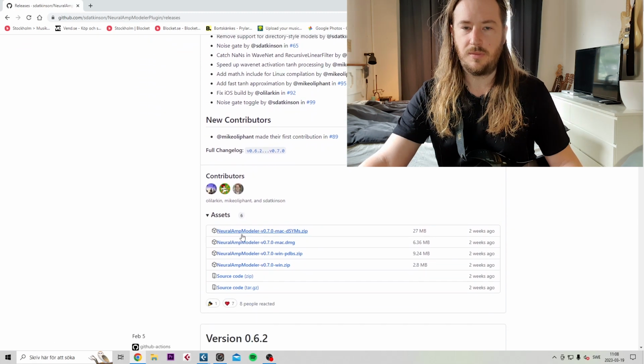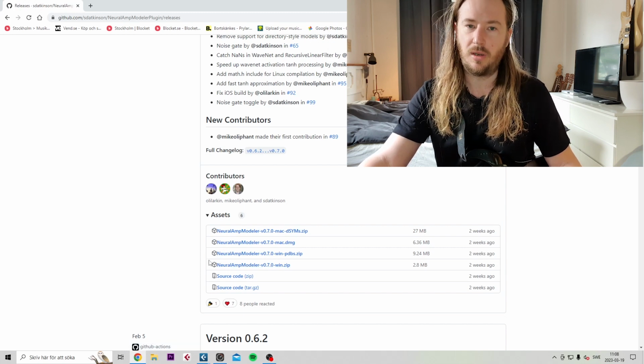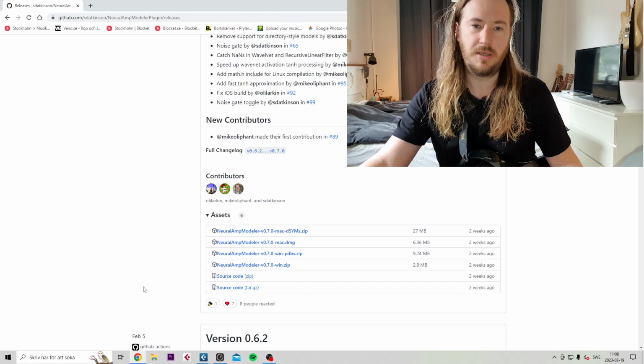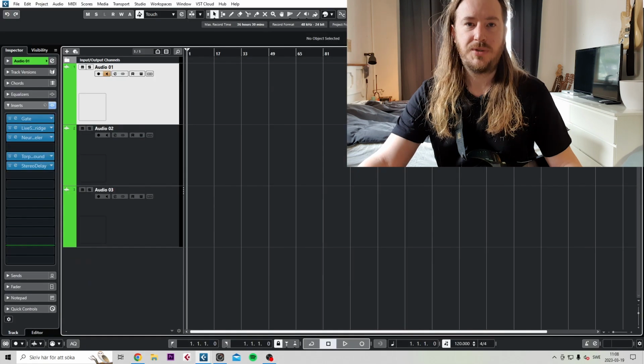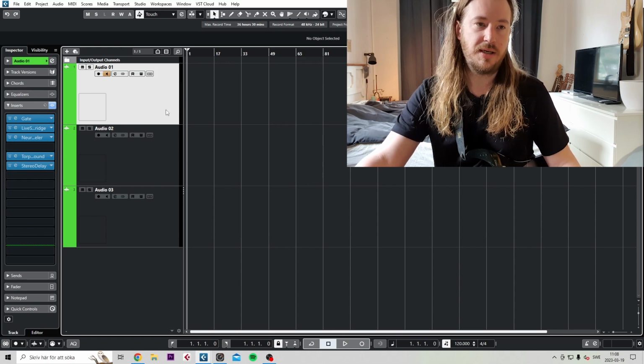You have plugins for both Mac and Windows. So step one would be to download and install the right plugin here. Once you've done that, just install it and open up your DAW. Right here I have Cubase.